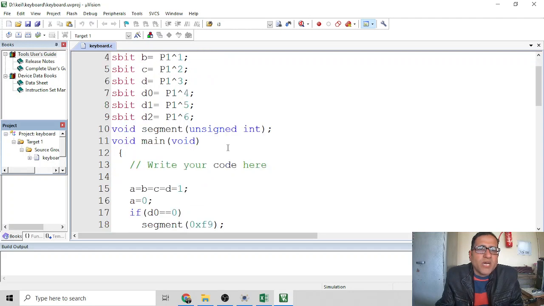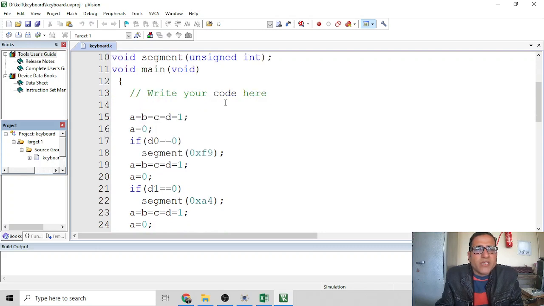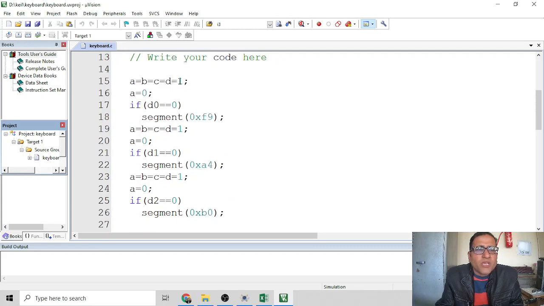We take this 1, 2, 3 as D0, D1, D2 as the 4th, 5th, and 6th bit of port 1. After that, we will define one function segment which takes an unsigned int input, and start the main function. Here we will give the high inputs to the ABCD as we are taking the 7 segment display of common anode type, and define A as 0 if we are going to press the 1.